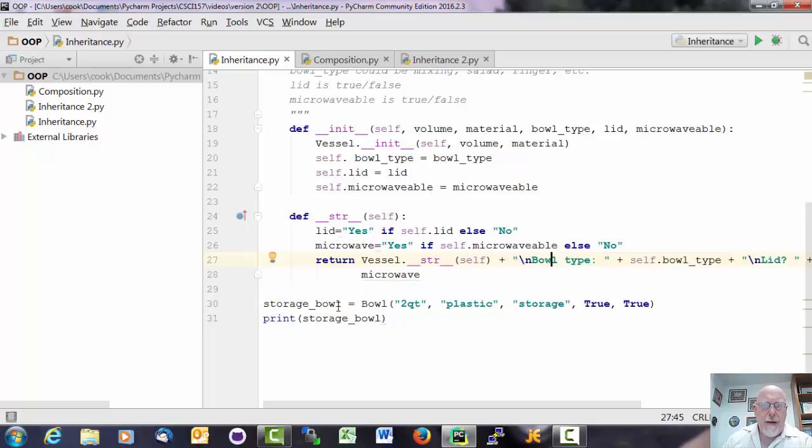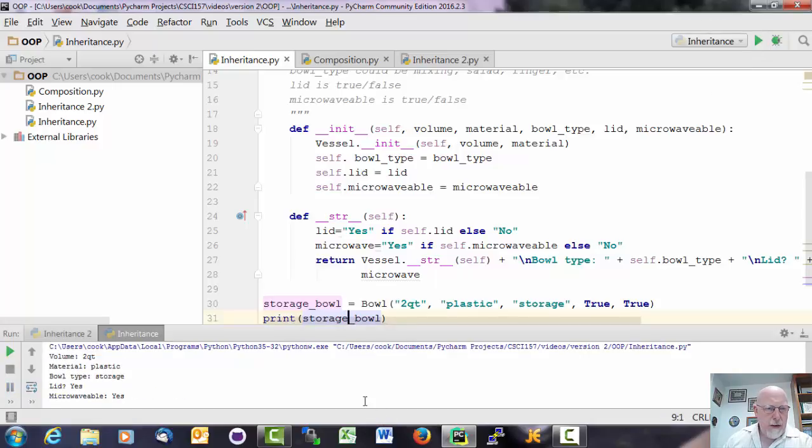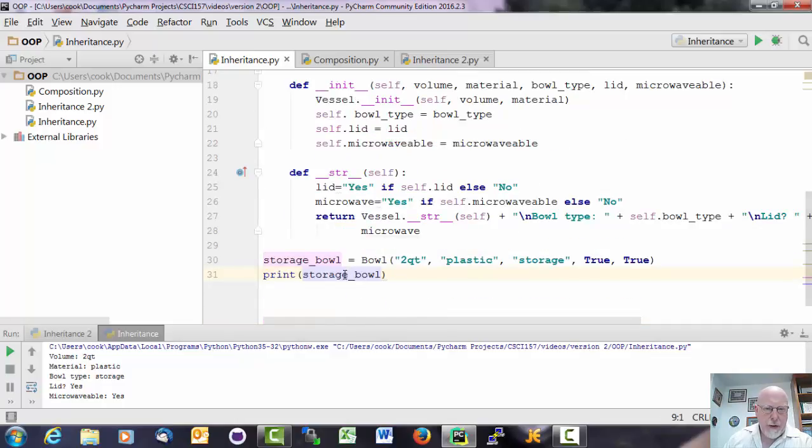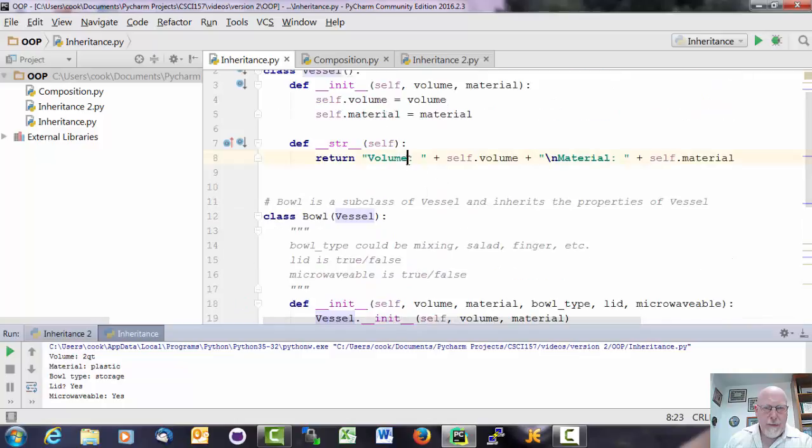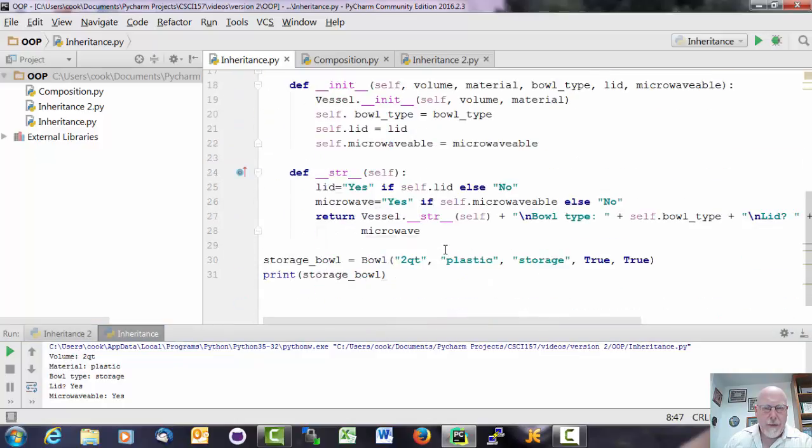Okay, so I have now constructed a bowl that has a volume of 2 quarts. It's made out of plastic. It's a storage bowl, and it has a lid, and it's microwavable. And now I can print this thing out using the string method. Let's run this, and what do we get? So we output here, this print calls a string method, which then calls the superclass's string method, which outputs the volume and the material. That's up here, volume, material. And then the bowl type, lid or not, and microwavable or not.